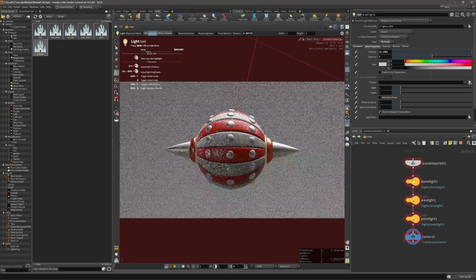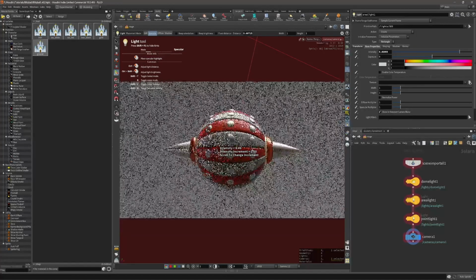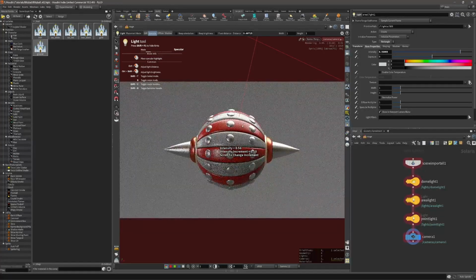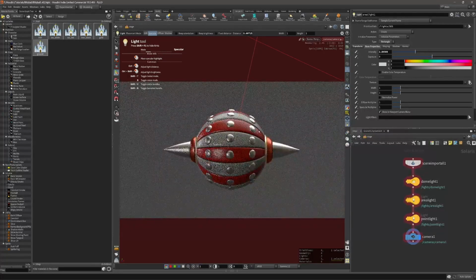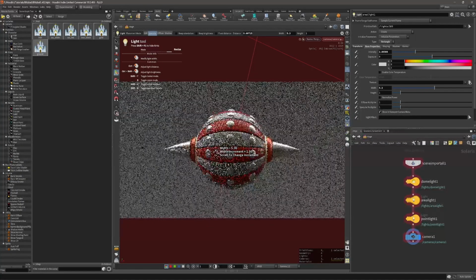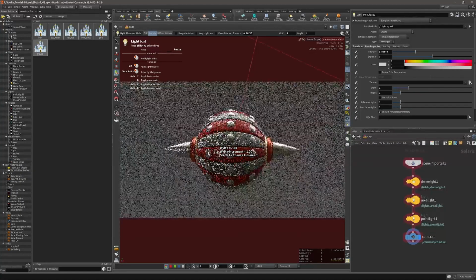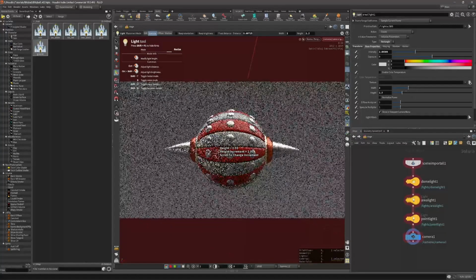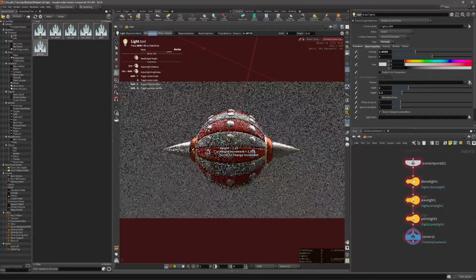Okay, so we can change distance, we can change intensity, we can change intensity incrementally with the scroll wheel up and down. You can see this middle number is changing. Okay, we can even change the width of your light or height of your light. So a lot of control.